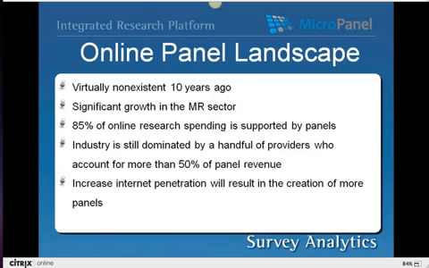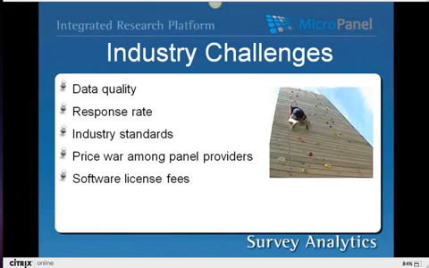So let's take a look at some of the industry challenges. Top one on the list, obviously, is data quality. That's an issue that continues to plague the industry, particularly when it comes to large panels and online sample providers. This problem can be attributed to newer players who are entering and taking advantage of the space, and also ineffective panel management practices can affect data quality.